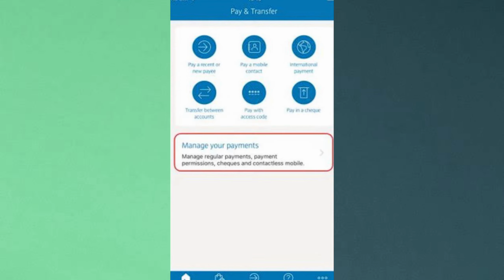You can also check your IBAN using your card or via online banking if needed. And that's it. That's how to find your IBAN number on the Barclays app.